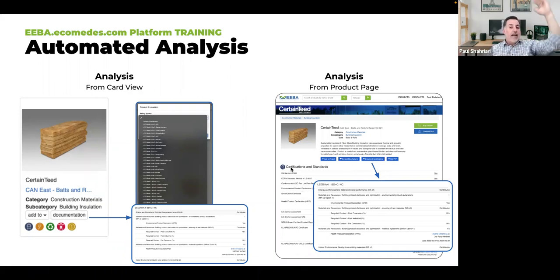So you'll get all the data up above, and now on the bottom of the sheet, it'll say, here's your LEED V4 contributions, or whatever else you're looking for. The product pages also have things like where to buy, find a distributor, find a rep, depending on if the manufacturer has enriched all their data with us and EEBA.